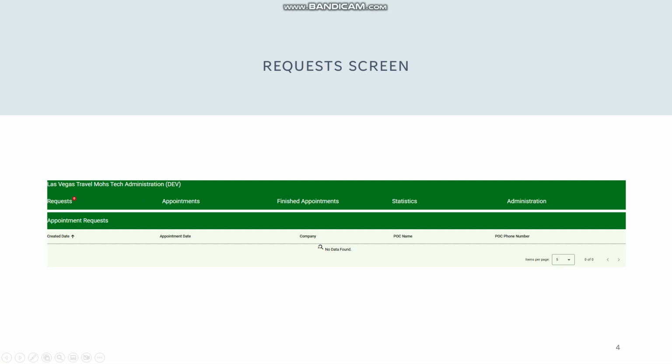So this is the request screen. Basically, when the client submits an appointment, it'll come to this screen first. The idea of the screen is to be like a staging area for appointments. They're not technically appointments yet because they're still technically requests, even though they are in the appointments table in the database, but they are marked as pending.